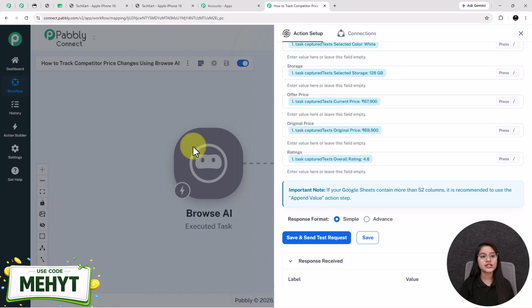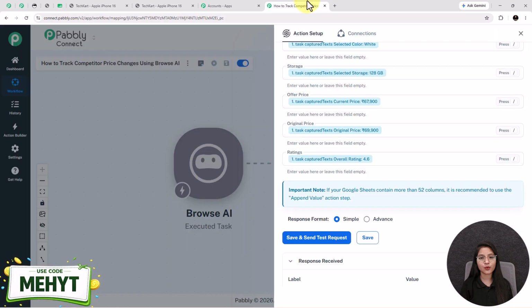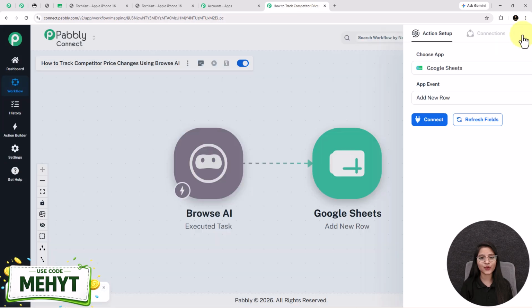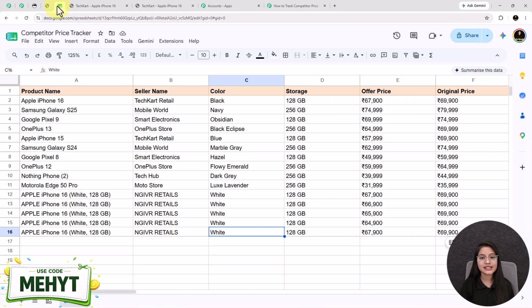Now, as a new row is successfully created inside our Google Sheet, this means that our action step is also working perfectly and our workflow is completed. After the completion of your workflow, you have to make sure to enable this toggle. If you don't enable this toggle, then your workflow will become inactive and it will not work. So that's it. This is how easily you can use Browse AI with Pabbly Connect to capture competitor product information and automatically maintain the latest captured data inside Google Sheets.